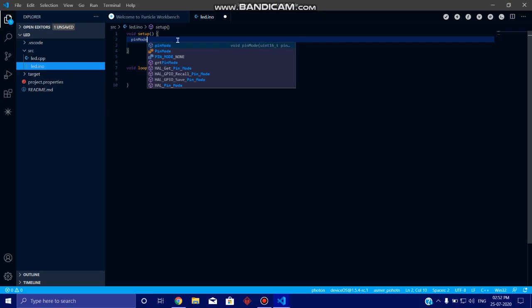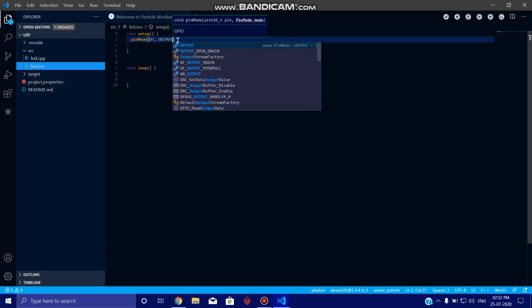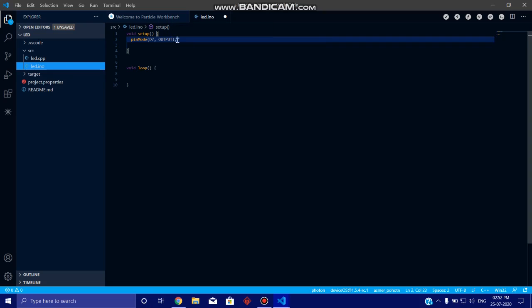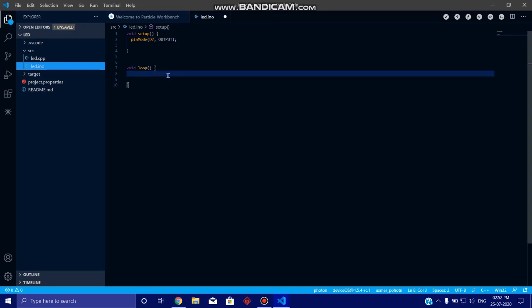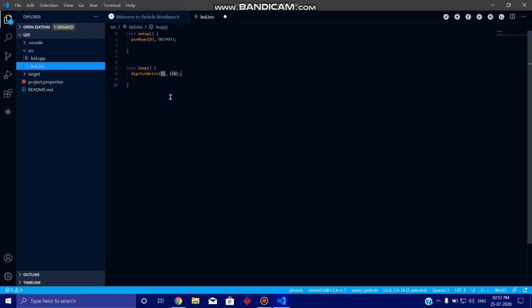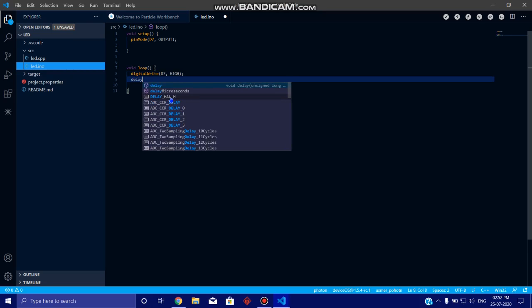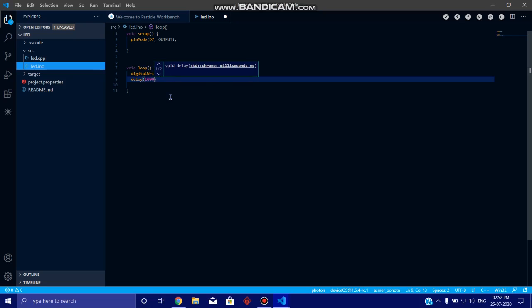So we're going to write pinMode. First, we're going to define pinMode, and you could see the pin number is D7. So I'm going to select D7 and OUTPUT. Okay. Now in the loop we can write digitalWrite. It is showing D7 and we are going to select HIGH. Then we're going to add some delay of about 1 second.